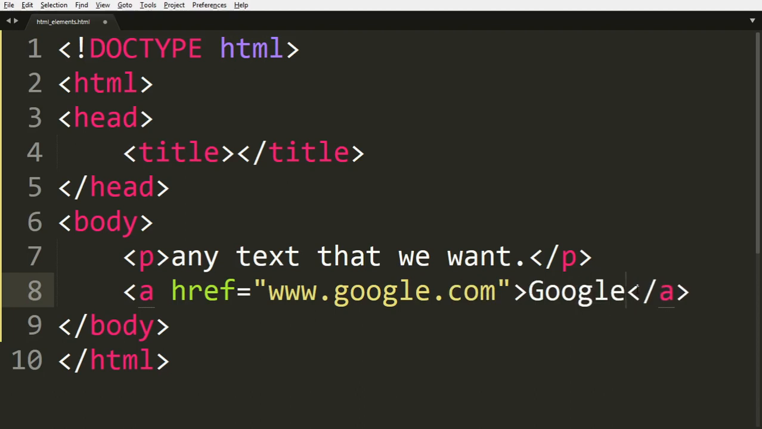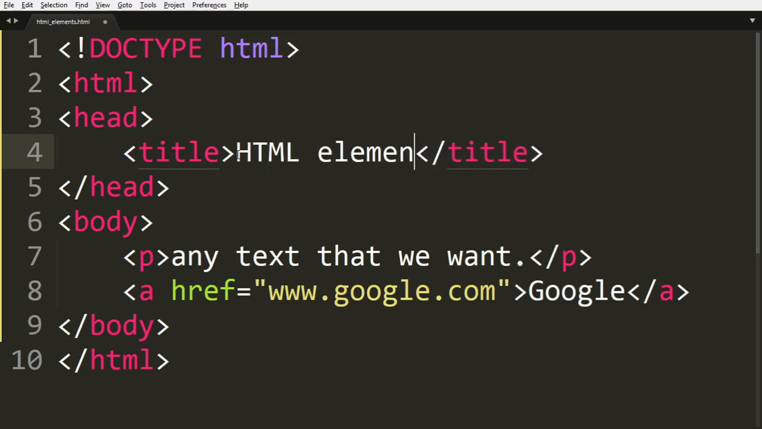Okay, so if we look inside the browser, we can understand what this a tag is doing, and we can have the title here. So we can just give HTML elements like this. Let's run this first to get familiar with how it works and how it looks inside the browser. Before that, we have to save this. Just press Ctrl S to save, and we can open our browser to check all of this.